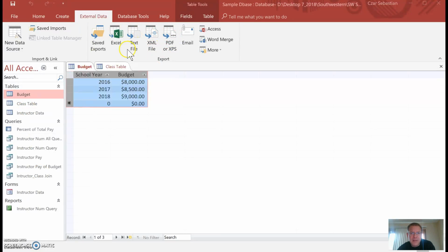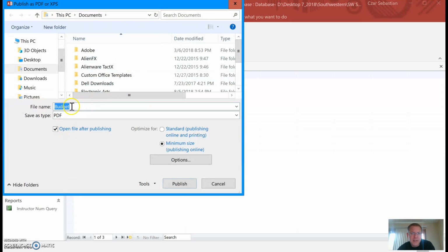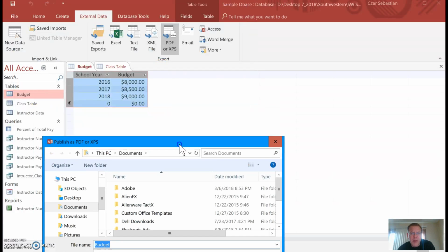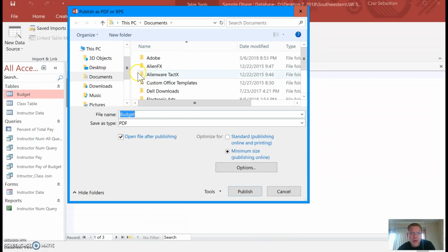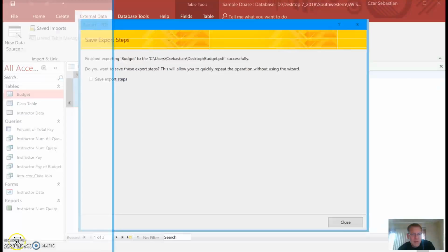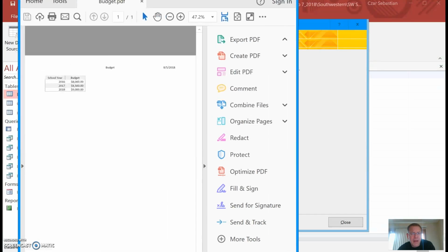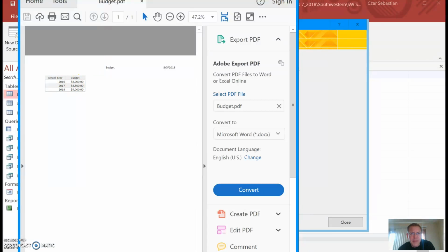Now you'll notice I can do, let's say for instance, PDF. I want to notice it automatically comes up with the budget and the PDF because that's the one I've chosen. So if I come along, I'm going to put this on my desktop and I'm just going to call it budget, and I'm going to publish it. So now on my desktop, I now have a PDF document with the information in it.